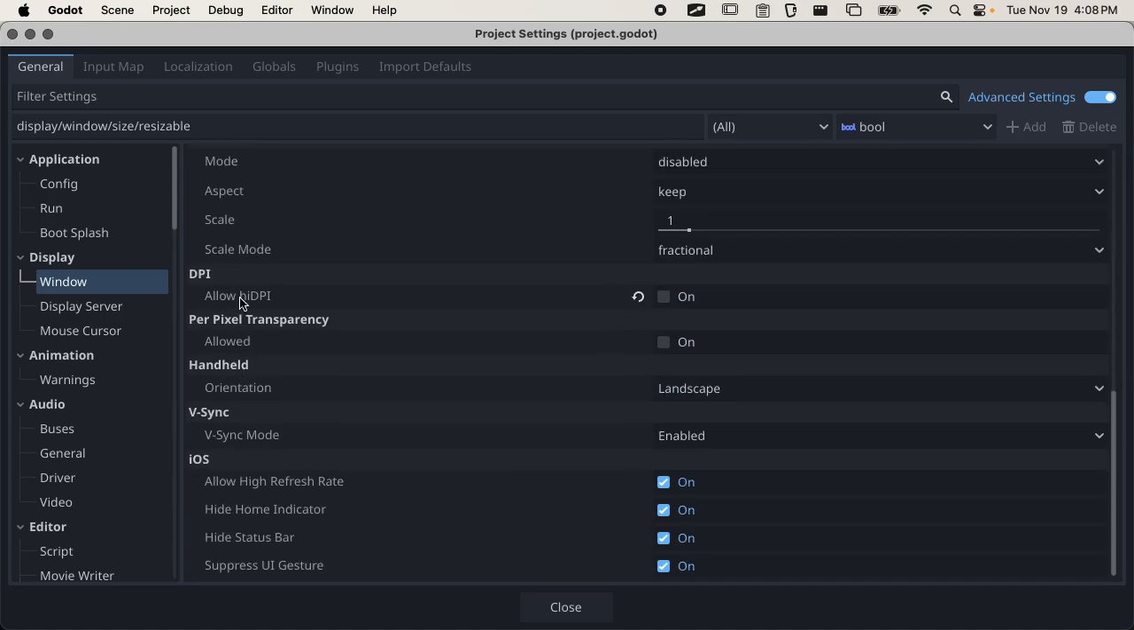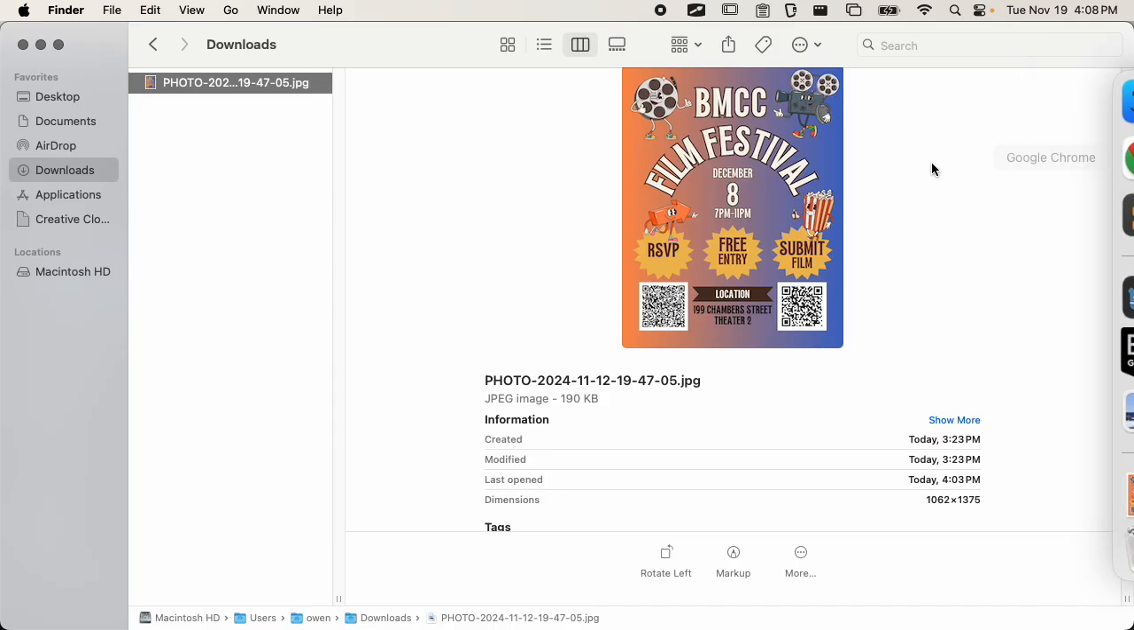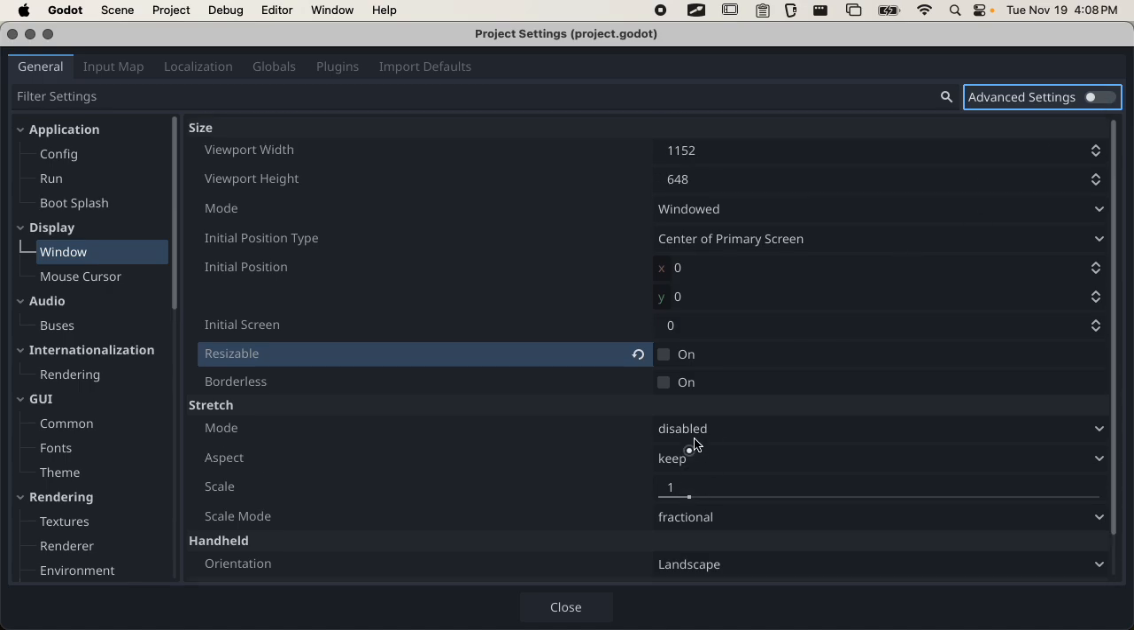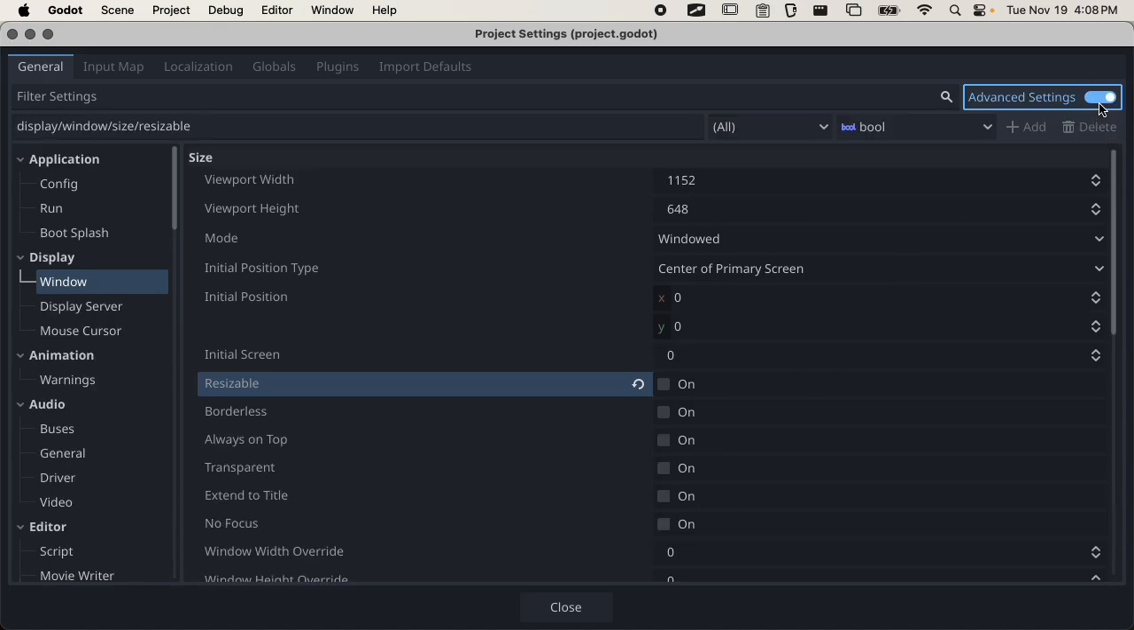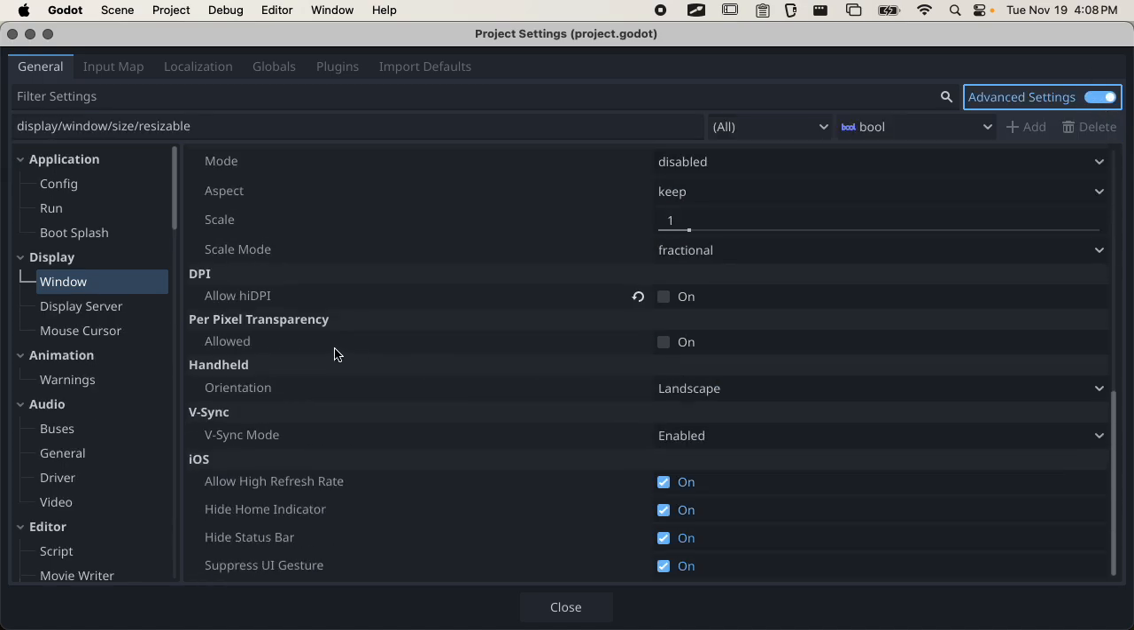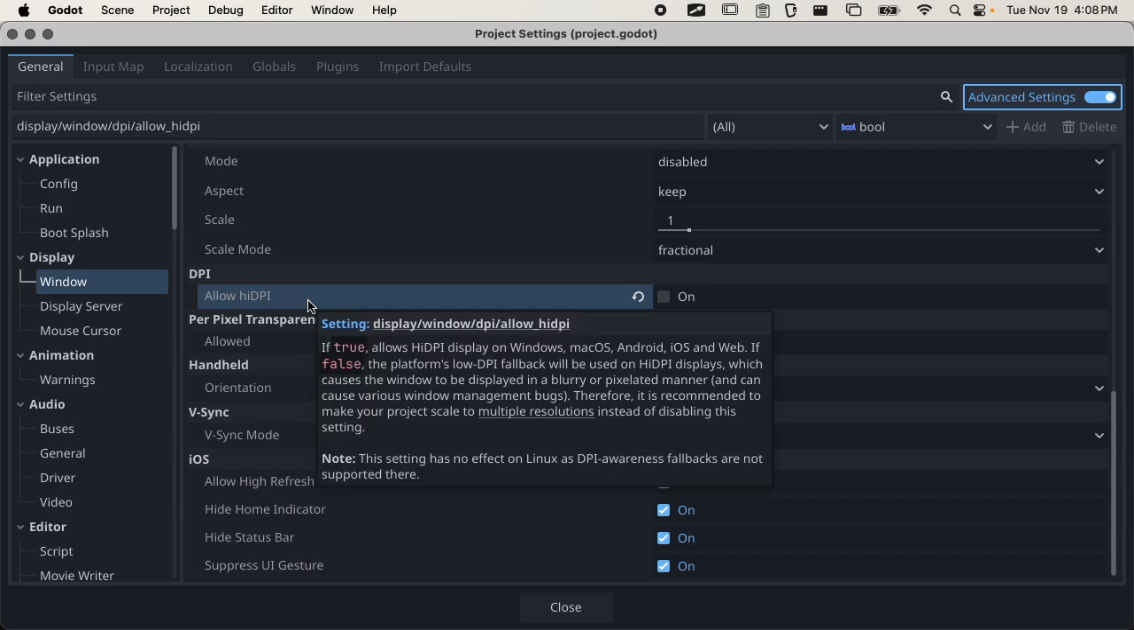Another setting that you might want to look at, this is under advanced settings. So you won't see this unless you turn on advanced settings. There's a setting for allow HDPI or high DPI. This is for high density screens.